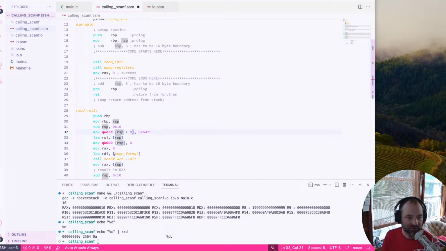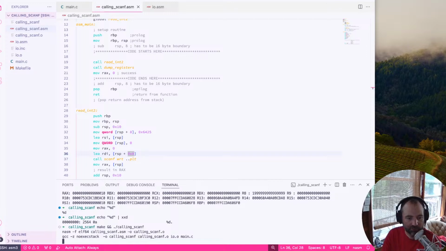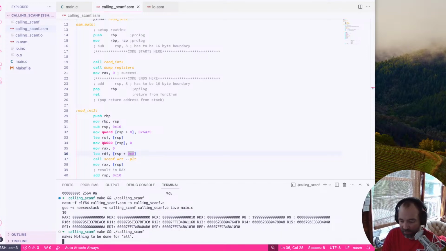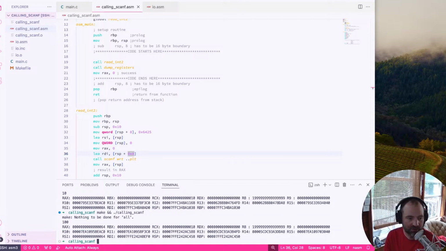And then instead of me having to say scanf format, I can say RSP plus 0x8. Or 8. It's the same thing. So now it should work the same. If I type 10, I get 10 in there. If I type 100, 100 is 64 hex. So you can see that it gets scanned in there.